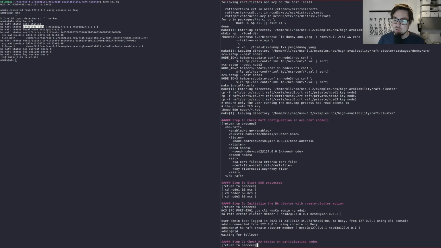We're going to run the HA Raft create cluster action. It is going to include itself. So I'm running this on the N1 node, so it's going to include itself. And in addition, we add the 2. We have members here like a list. So node 2 as well as node 3. So all of them, right?